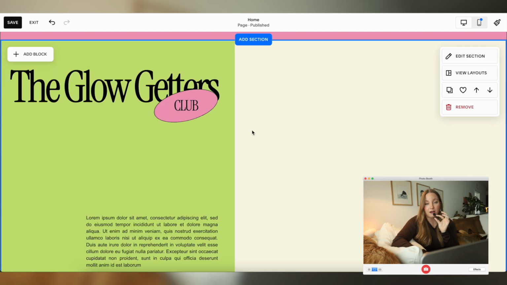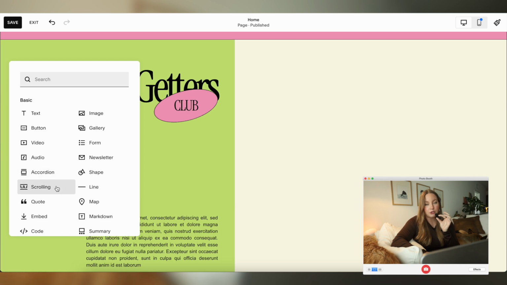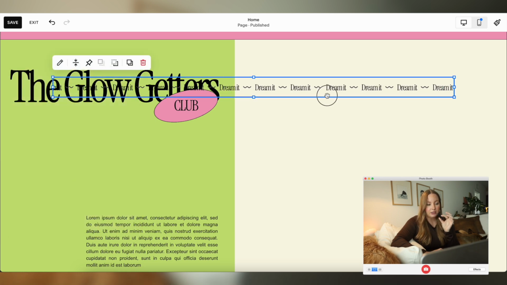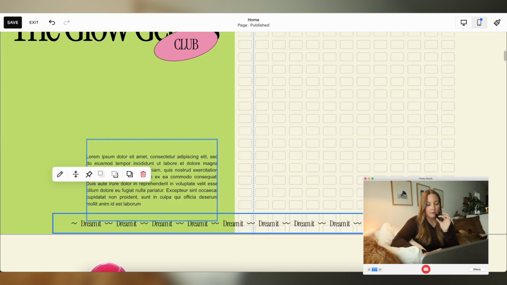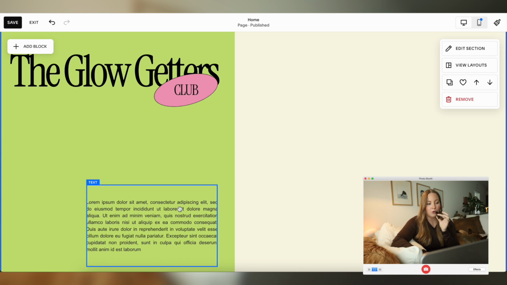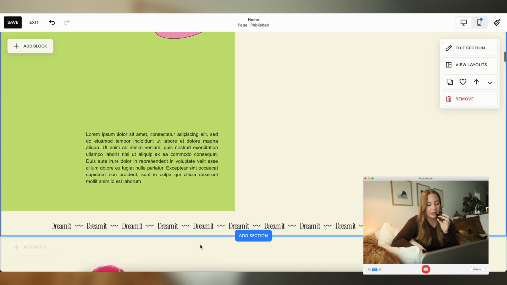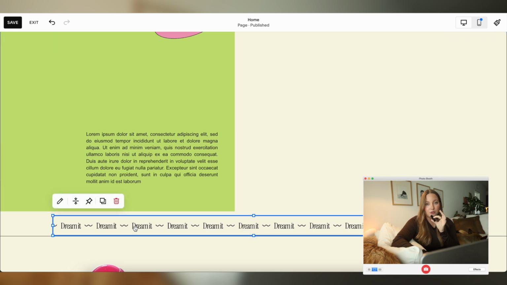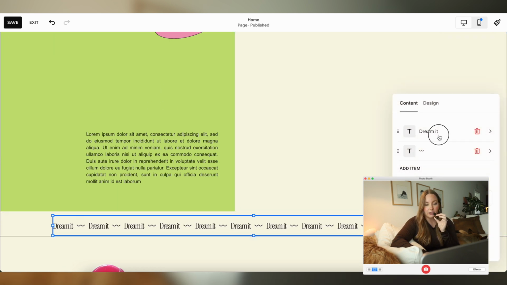All right, so I have my text. Now what we're going to do is add a block and then go down to scrolling. Now I like to drag this down to the very bottom of this section because for some reason, I don't know why Squarespace does this, but when you add different elements and then you try and reshape or resize them, it will basically realign everything else on the section. I don't know why it does that, but I like to bring it down to the bottom to avoid having to adjust anything. So go ahead and put in your text.